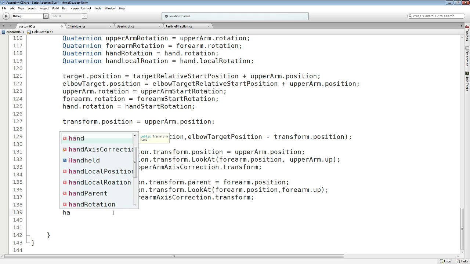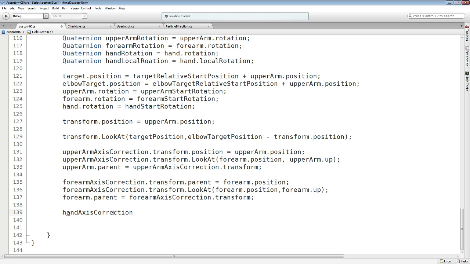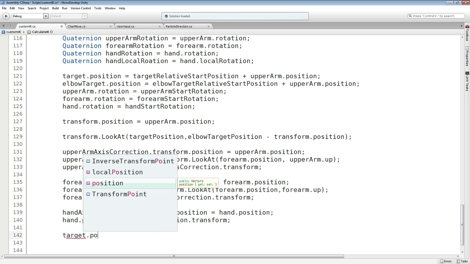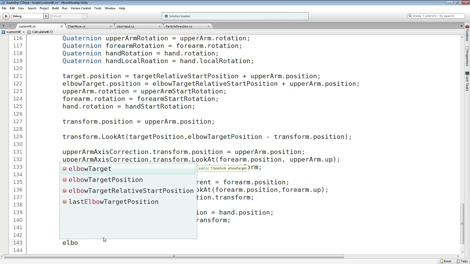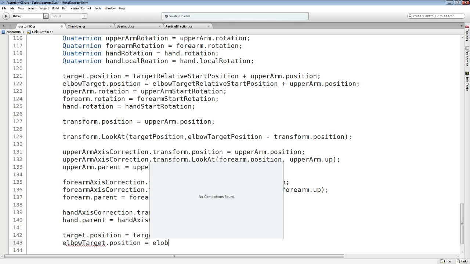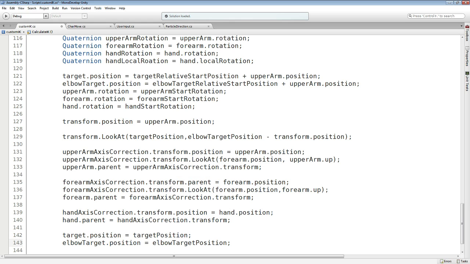Now we want to fix our hand. Now we want to reset our targets, and we will say our target.position equals our target position, and our elbowTarget.position equals our elbow target position.